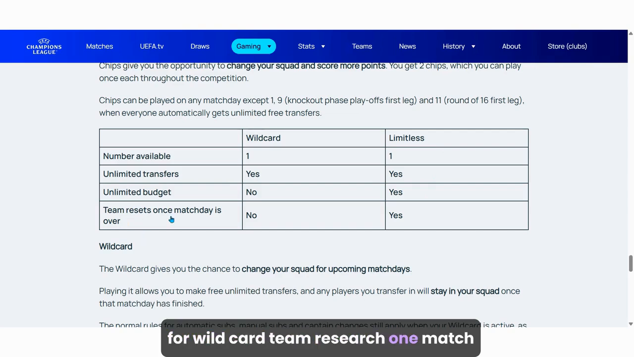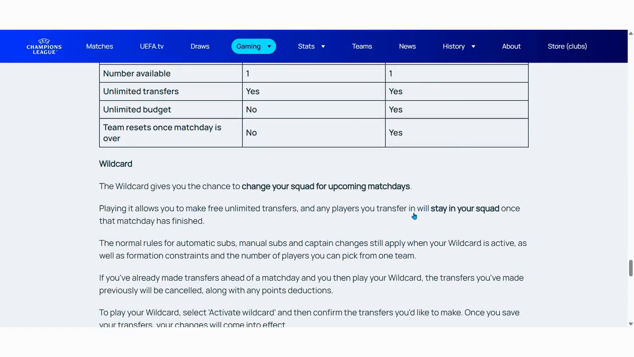For wildcard, does the team reset once one match day is over? No. When you use a wildcard chip, whatever team you make will be continued for the following matches, until and unless you make another transfer in the coming match day. So that team will be intact. For limitless, it's only for one particular match day.